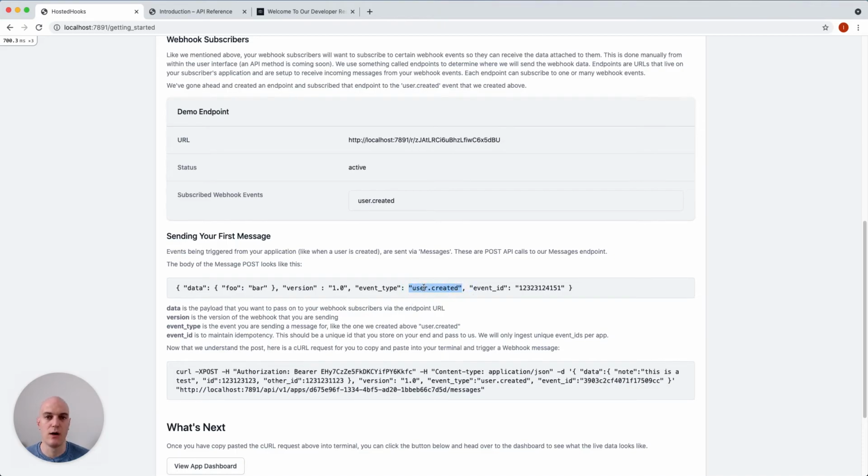We use this to match for the subscribers. And then the event ID is used for idempotency. So we want to make sure that we don't send multiple of the same messages. You generate this unique ID on your end, and we validate on the uniqueness of it.